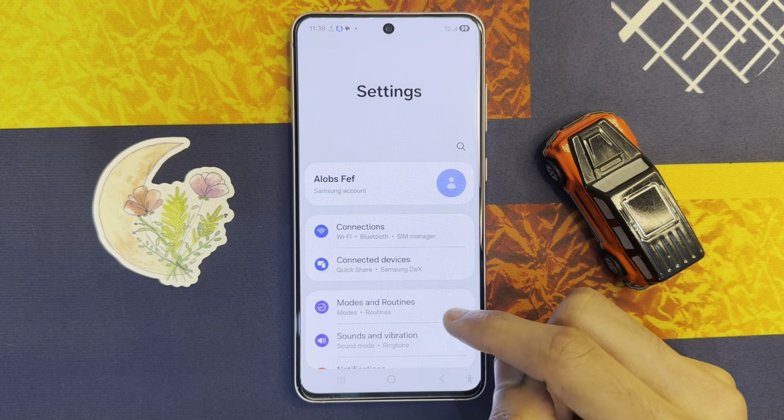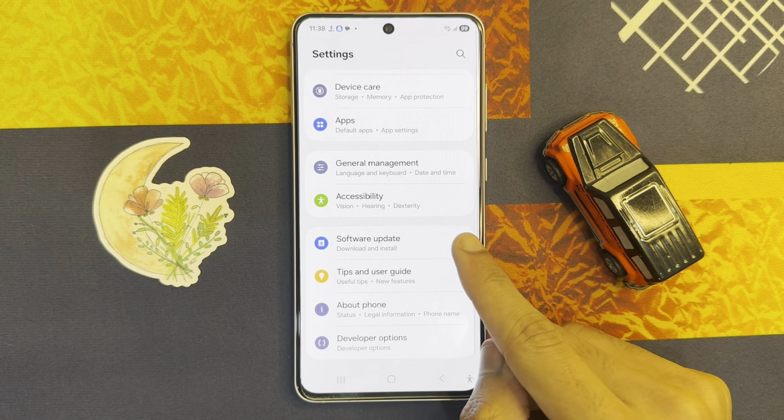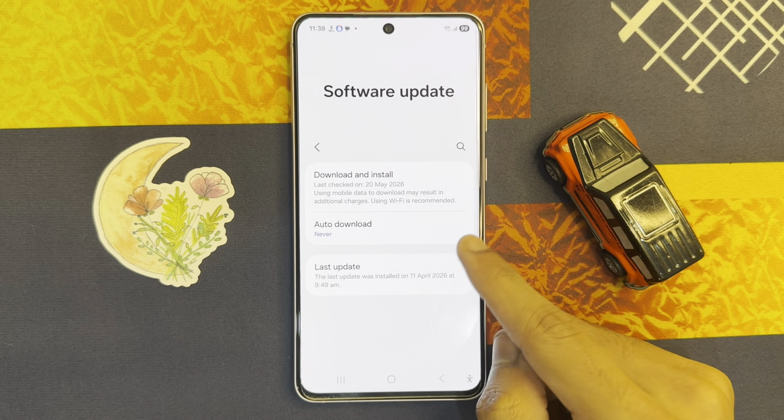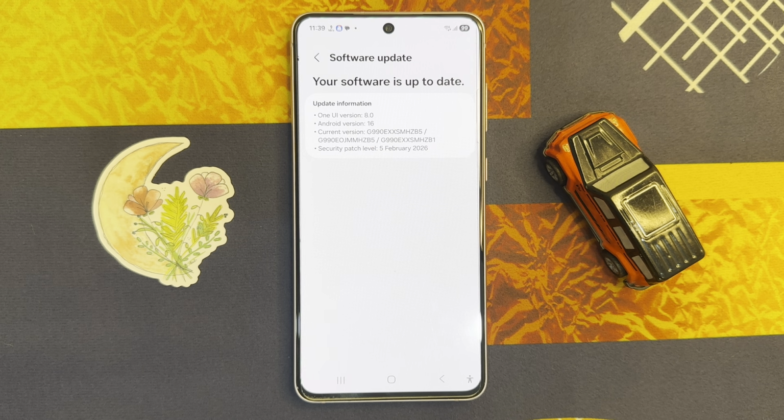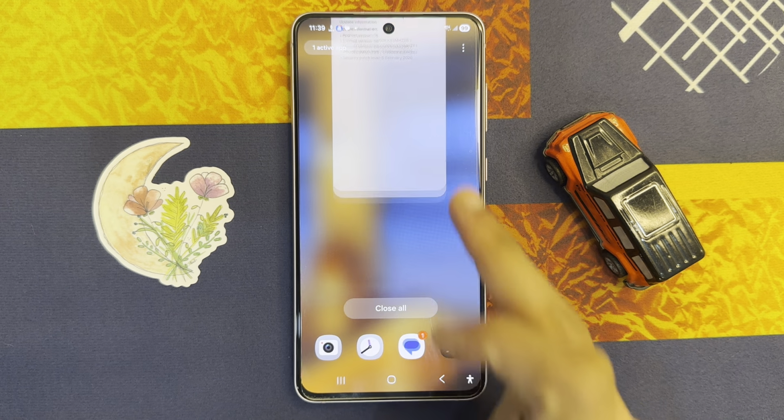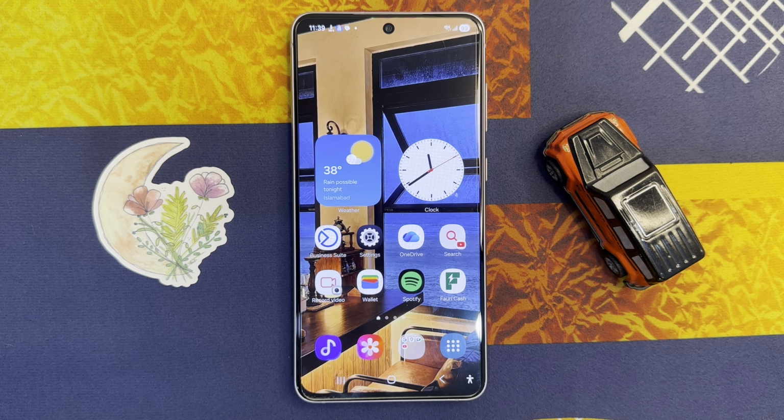again click on settings app, scroll down and click on software update. Click on download and install. You will check your software update is latest. If it is not latest, update your software to the latest. After updating the software, go back to home screen. You will check your problem is solved.